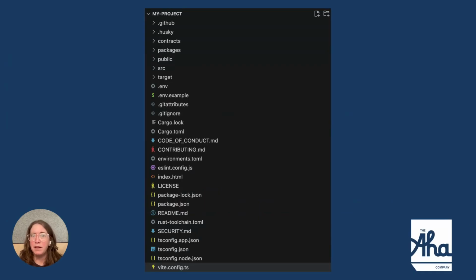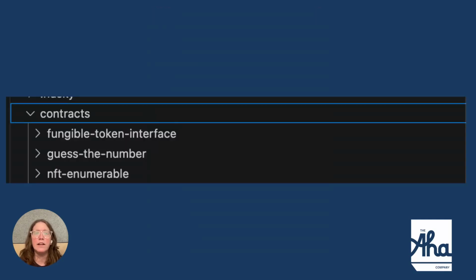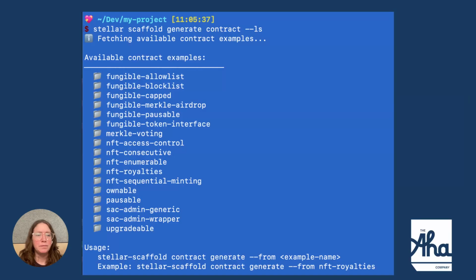So this is the basic directory structure as it is right now for a Scaffold project. The contracts folder is where your smart contracts are. A fresh Scaffold Stellar project starts with 3 starter smart contracts, 2 token interfaces, a fungible and a non-fungible. These are OpenZeppelin audited contracts, so you can start with those. There's also a simple guess the number contract that also shows a project where you can have a simple guess the number game, and that is a starter project to show you a simple smart contract example.